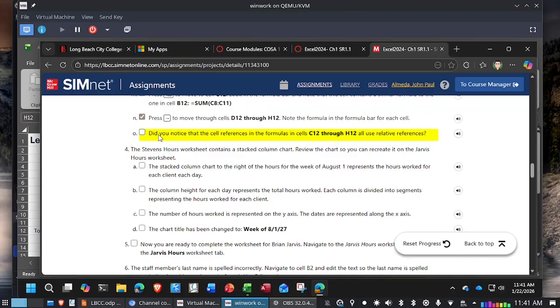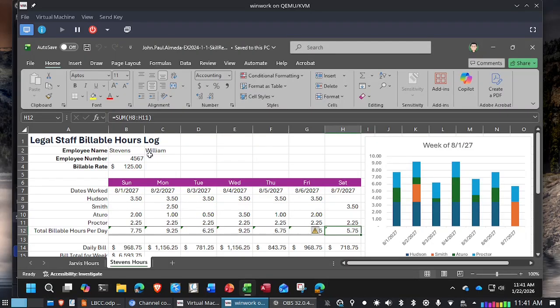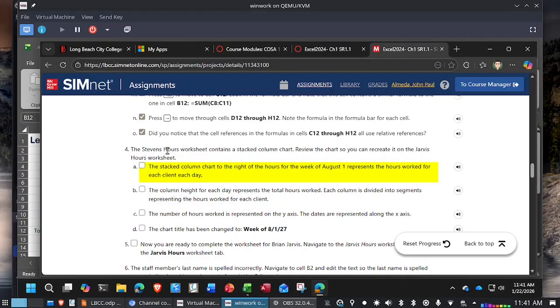Did you notice that the cell references in the formula in cells C12 through H12 all use relative references? And remember, when you don't want a cell reference to change, such as the billable rate, that's why we have this absolute reference here. All right, step 4, the Stevens hours worksheet contains a stacked column chart. Review the chart so that you can recreate it on the Jarvis hours worksheet.